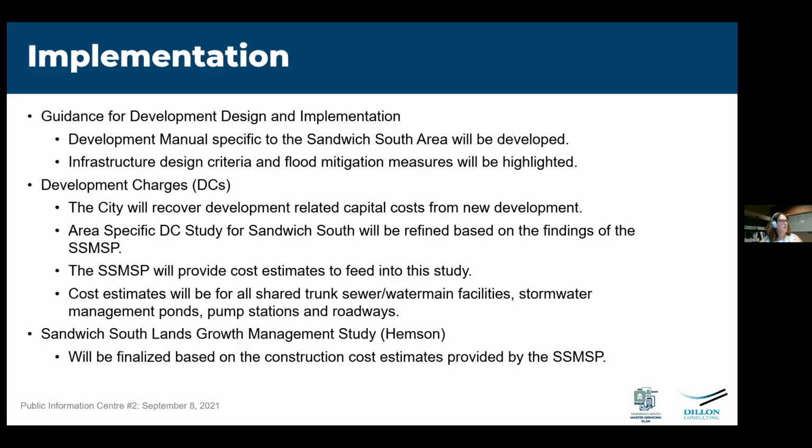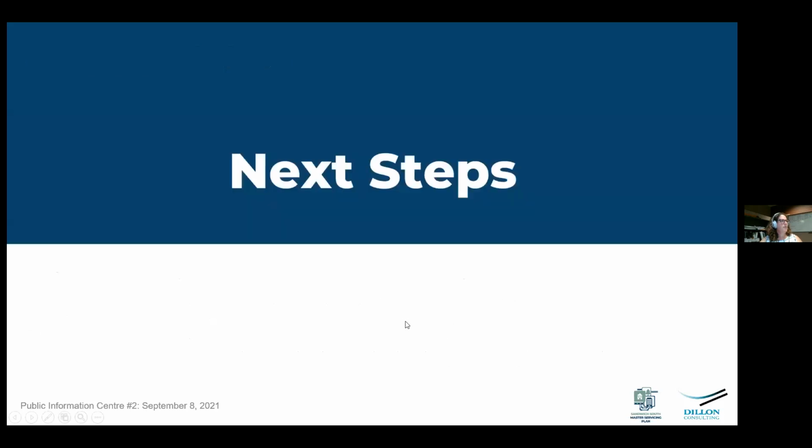From a development charge perspective, the city will recover development-related capital costs from new development. The area-specific DC study for the Sandwich South will be refined based on the findings of this Sandwich South servicing study. And as we discussed, we'll provide costs to feed into that study. The cost estimates will be for all the shared trunk sewer and water main facilities, as well as the stormwater management ponds, pump stations, and roadways. The findings of this study will also be fed into the Sandwich South Growth Management Study, that will also be completed from Ensign.